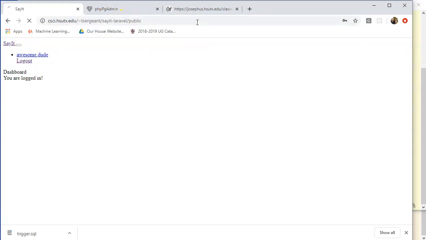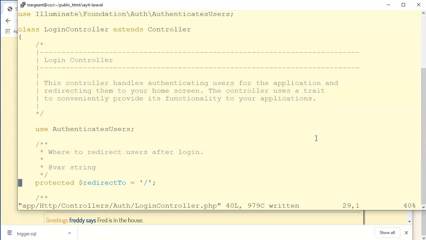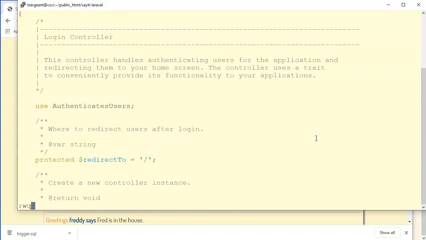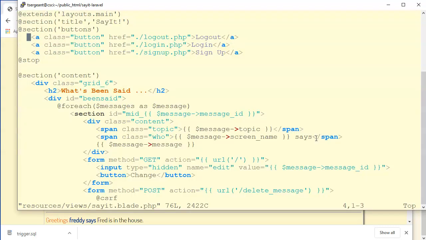Alright, so let's go back home. I think the next thing we need to do is change the behavior of these buttons. Since we can get to sign up from the login page, I'm thinking we'll just swap out these login and log out buttons so that we just see them conditionally. And these buttons are on the SayIt page, I guess. So let's go to that particular view. So resources, views, SayIt, and there are our buttons.